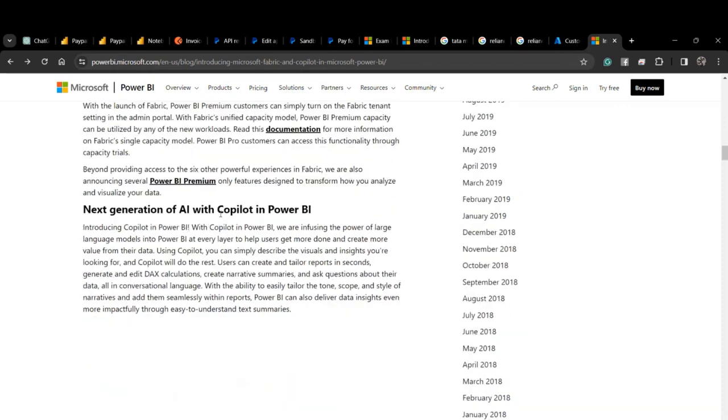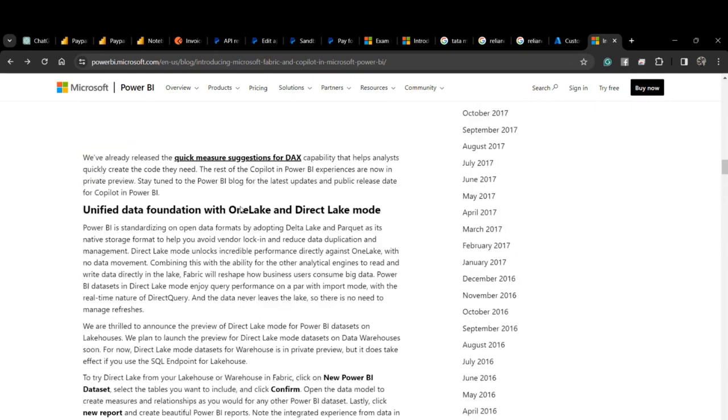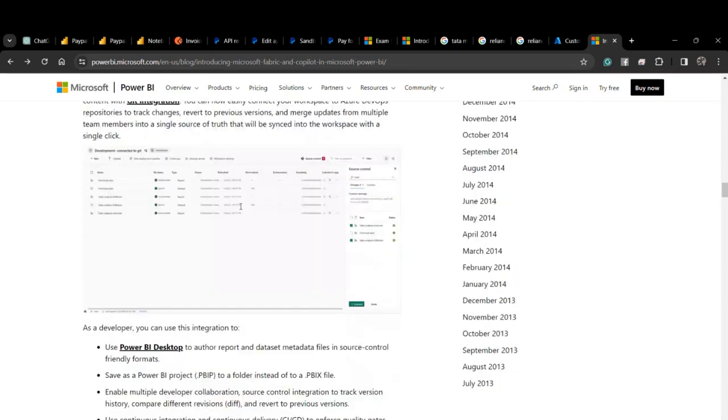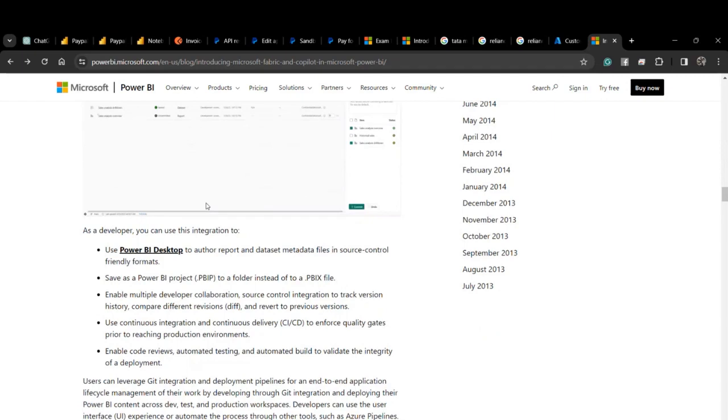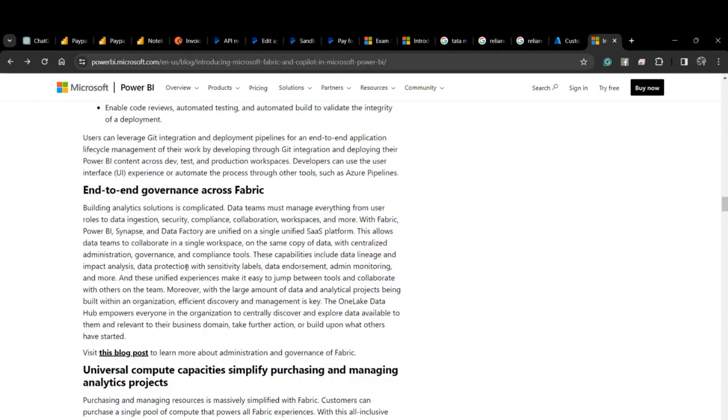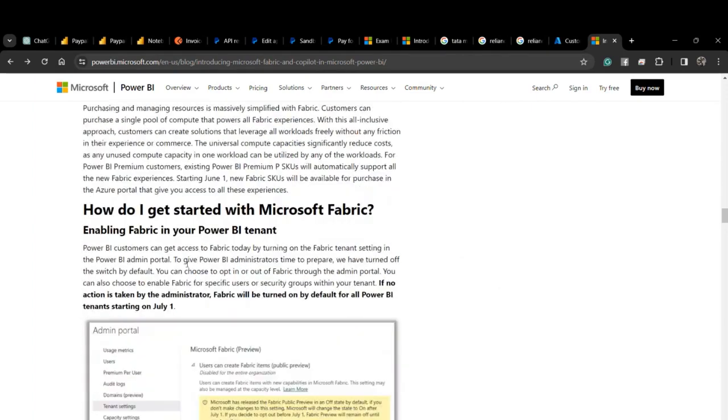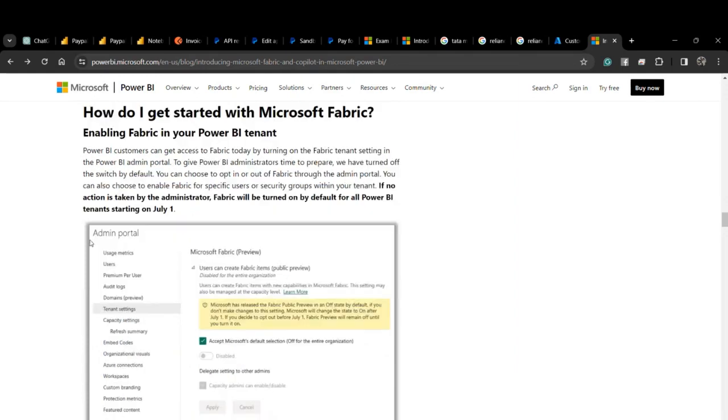And we have the assistance of AI, a tool called Copilot in Power BI, which assists us with suggestions, and we have Git integration. So we have co-authoring, we have version controlling, and hence it provides end-to-end governance. Now, how can we enable Fabric in our Power BI?